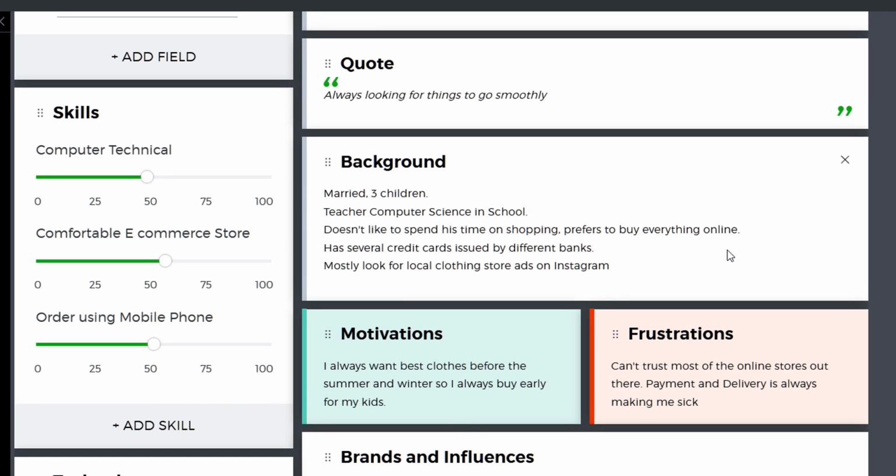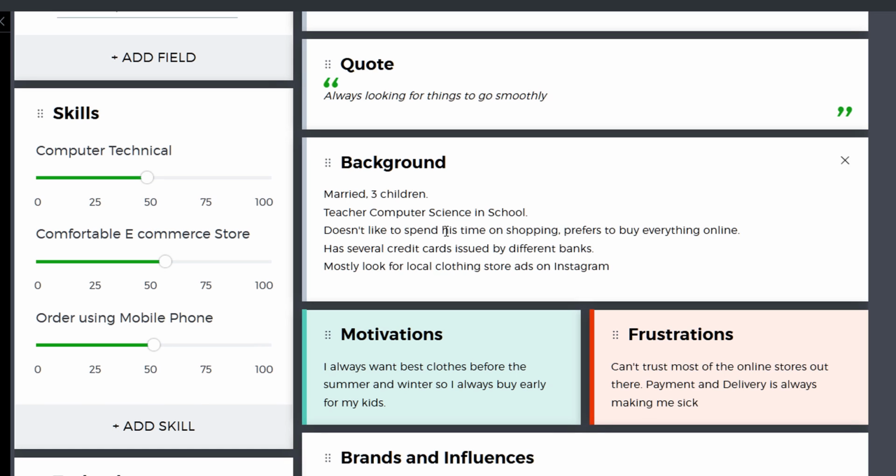Then we have some background. You can write a whole story over here. Married, 3 children, teaches computer science in school, doesn't like to spend her time on shopping, prefers to buy everything online. I have written "his" over here, but this is going to be her. Has several credit cards issued by different banks, mostly looks for local clothing store ads on Instagram.